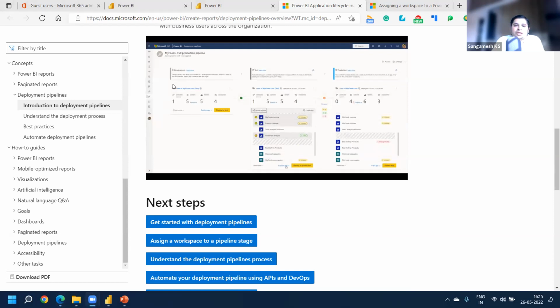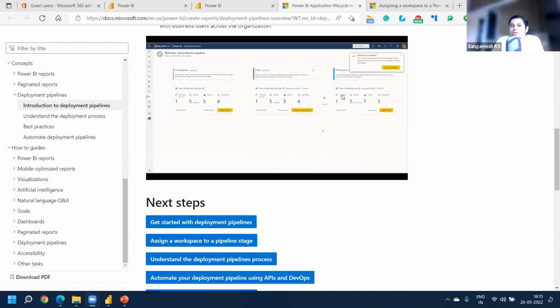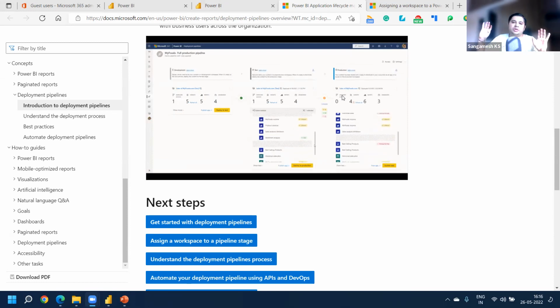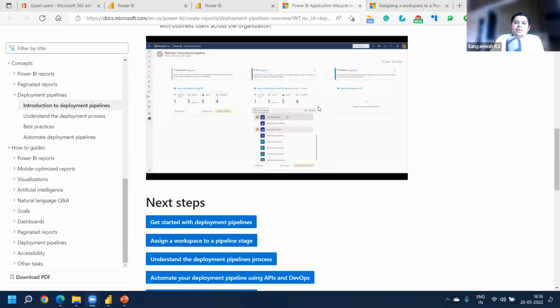So what will actually happen is there will be something like this. How many of them are in development? How many of them are in testing? How many of them are in production? I will get an overall summary like this. So when I am done with the dashboarding part, when I feel that yes, this dashboard is really good and it is not having any problem or any issue, I can just click like this. See here, I can click on this button.